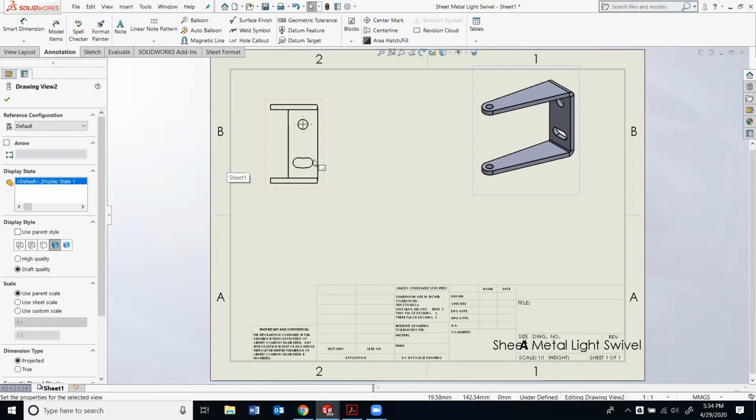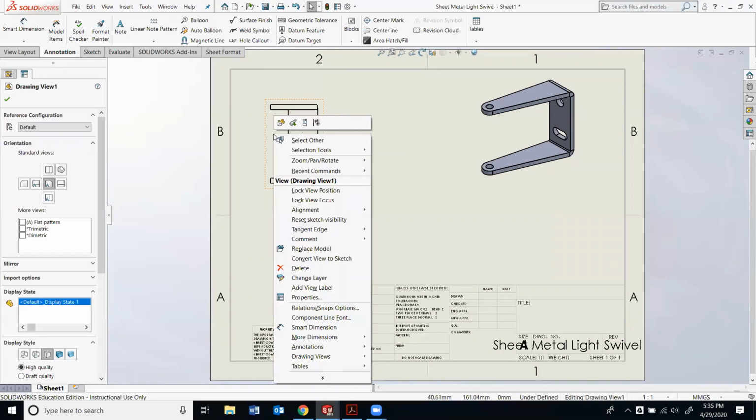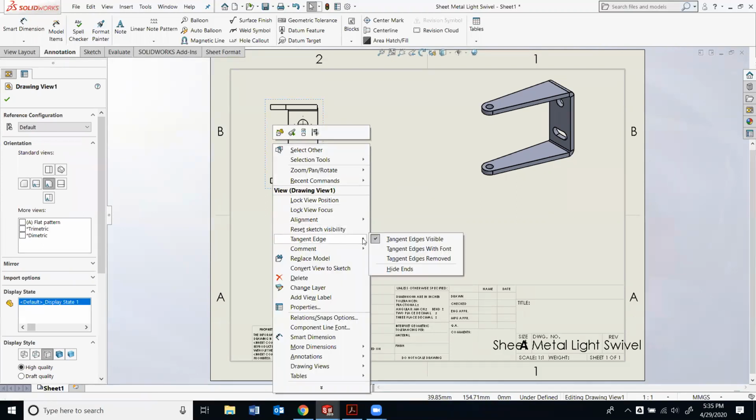And I'm going to click off of everything. And then mine doesn't quite look right. We need to turn on tangent edges. So I'm going to hover over my front view here and right click on it. I'm going to go down to tangent edge and turn on tangent edges visible. It just shows me where the bend lines are. Okay, so let's right click, tangent edge, tangent edges visible.